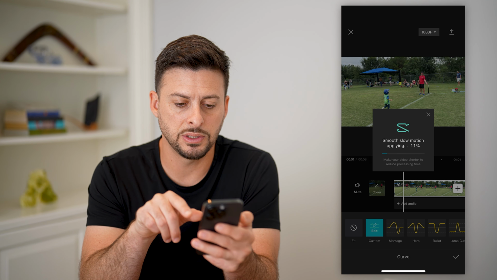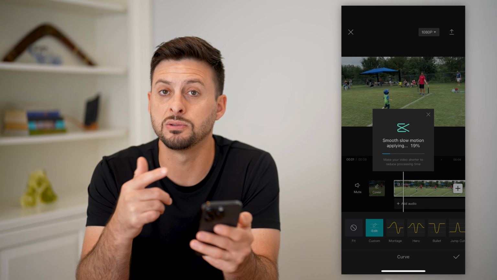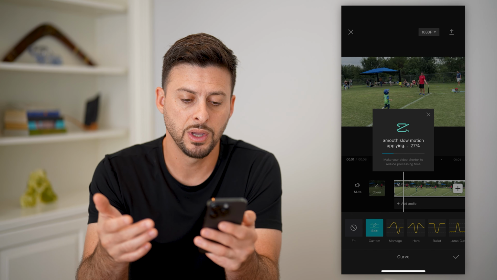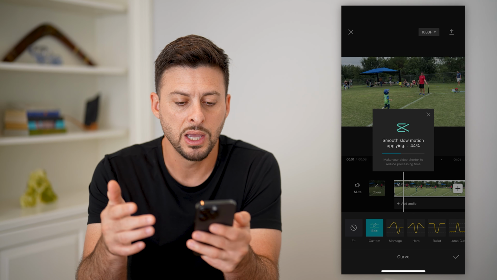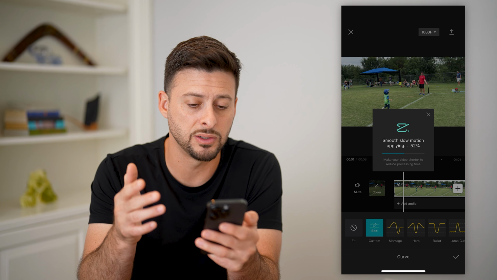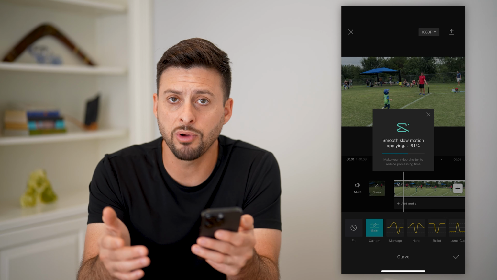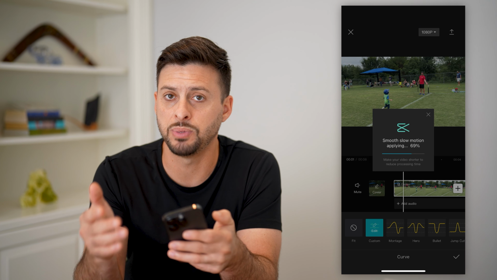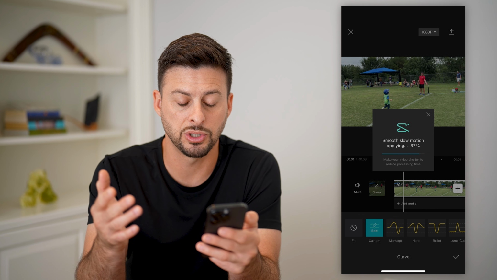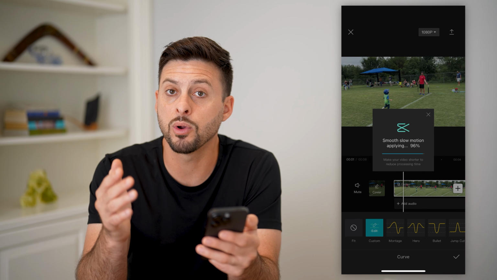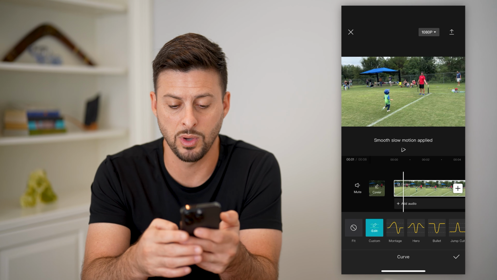And now you can see it goes through the process of smoothing this slow motion. It does take some basically effort to go through the process of doing this, but after it's done, it does really look quite a bit better. So I would recommend doing this anytime you're speeding up any video or slowing down any video, doing slow motion, fast, anything like that. I would recommend smoothing it as well.